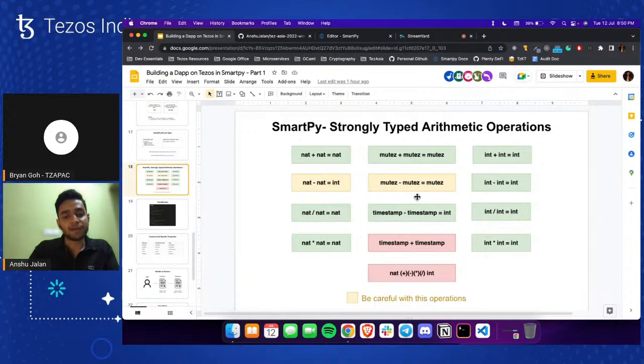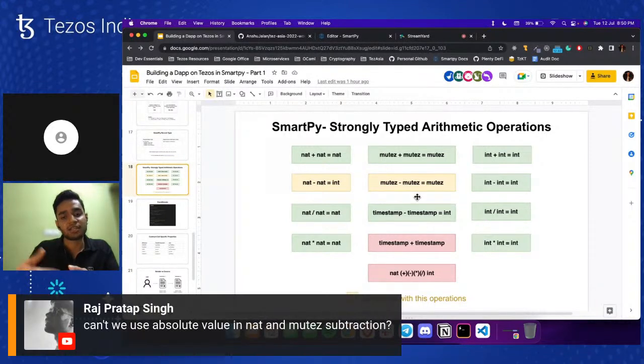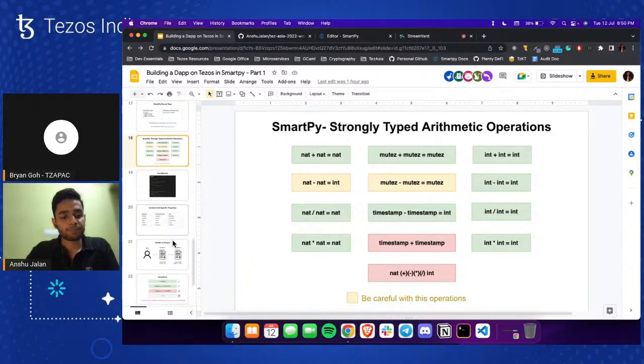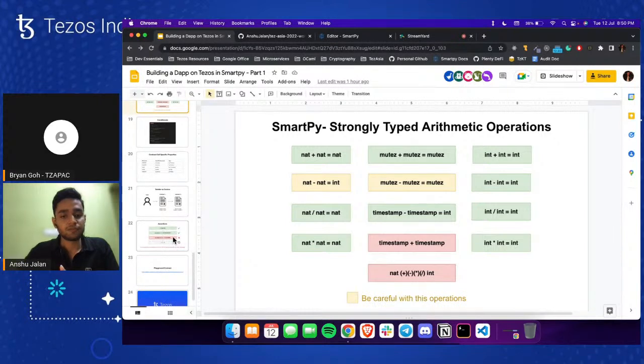On SmartPy, we actually have a function which can convert nat to mutez. So you actually have to use that first, and then you can proceed ahead. But you can't do anything with one nat and mutez and then apply absolute. You can't really do that. The first step is wrong. Any other question?